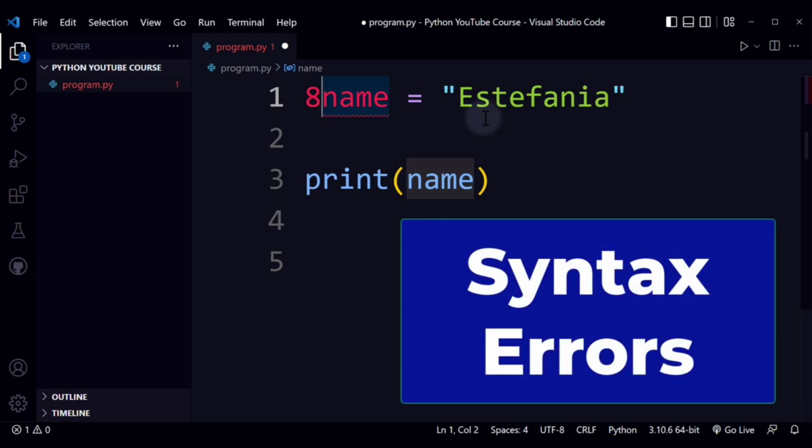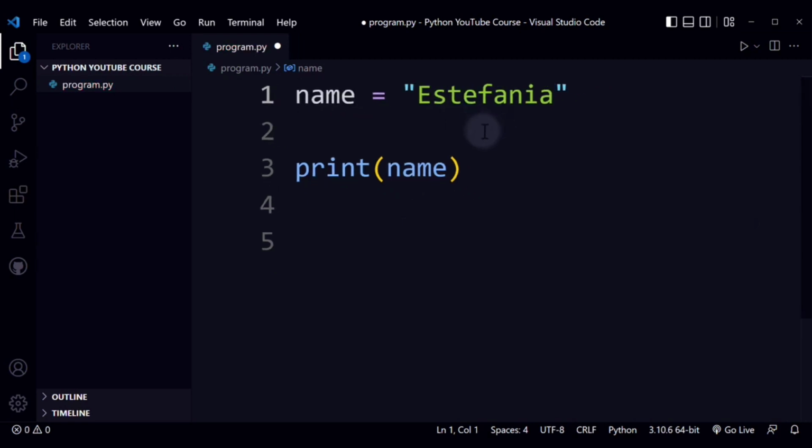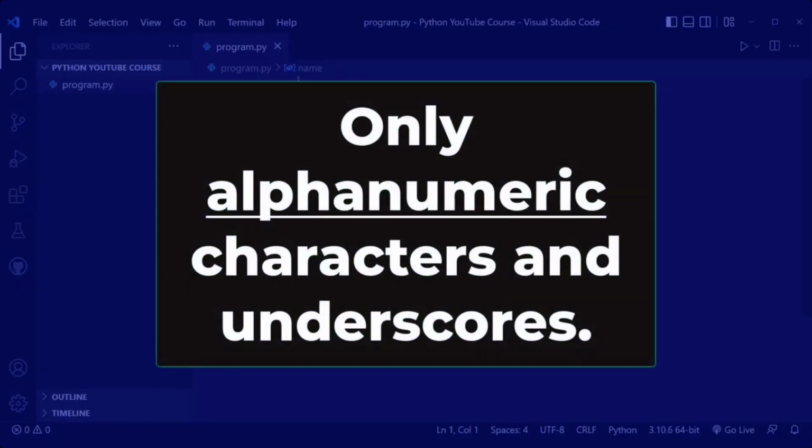The syntax is how we write a program in a particular programming language, like all the rules that you have to follow for the program to run correctly. Great, so now we have this, and the program is working again. Let's save it. Another rule is that a variable name can only contain alphanumeric characters and underscores.